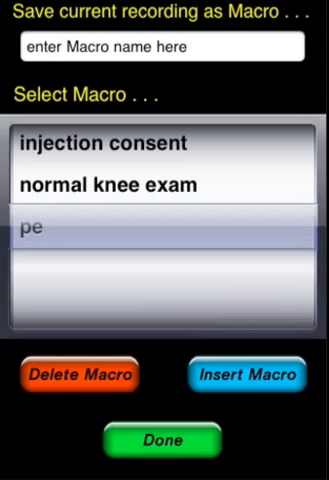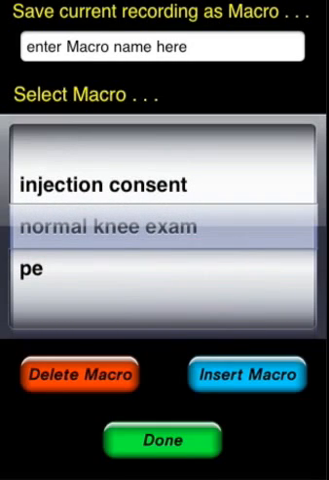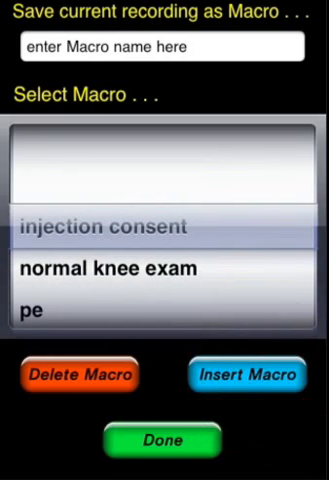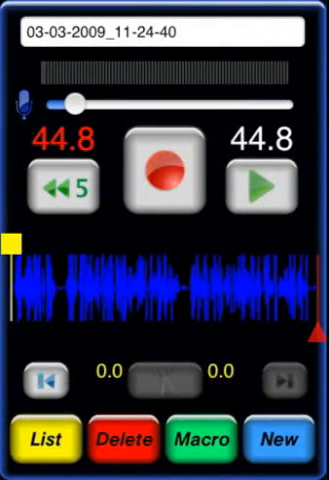That physical exam macro that you just recorded is then inserted into the present recording at the location of the play slider. Macros can be inserted sequentially. So if after the physical exam macro I wanted to insert a normal knee exam macro that I've recorded previously, simply select that, hit the Insert Macro button. If you want to insert another macro after this, like this injection consent, again, just select that and hit Insert Macro. Once you're done with your macros, you can click Done, and your recording is presented for you.